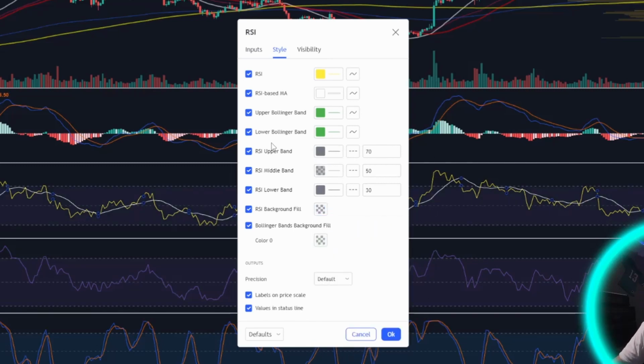One other thing I do change is this RSI upper band and RSI lower band. This is just a personal preference, but I changed the 70 to 80, and then the lower band from 30 to 20. So instead of 70 and 30, I use 80 and 20. We can go ahead and click OK.